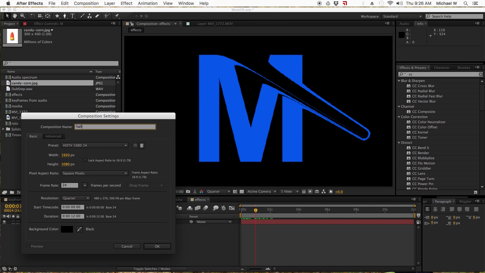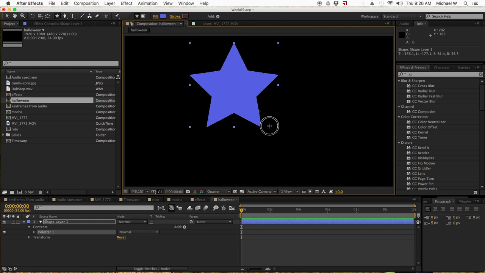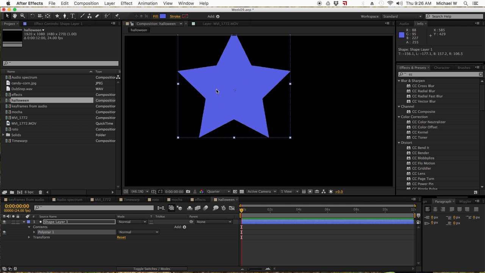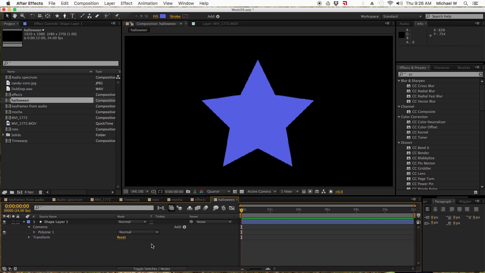I'll call this Halloween. Alright, let's pretend I've got the... I'll just make a shape. I'll do a star. Nothing fancy. Clean and simple. Here's my star shape. Okay? And this is going to be my alpha mat. I want the star to fill up with candy corn.